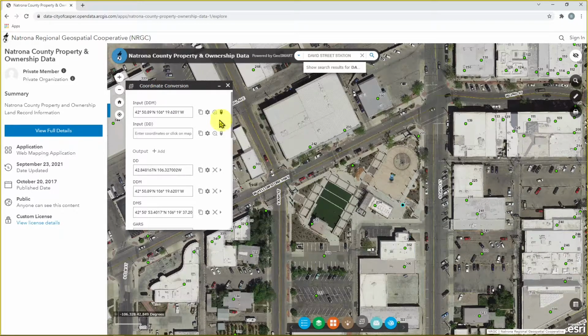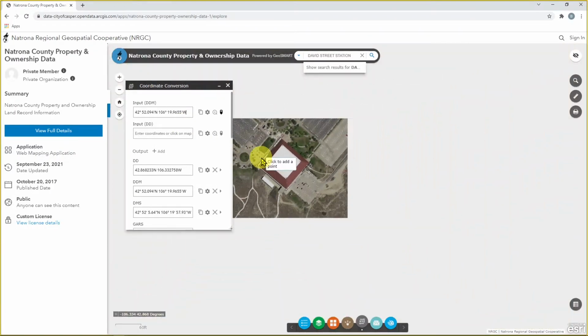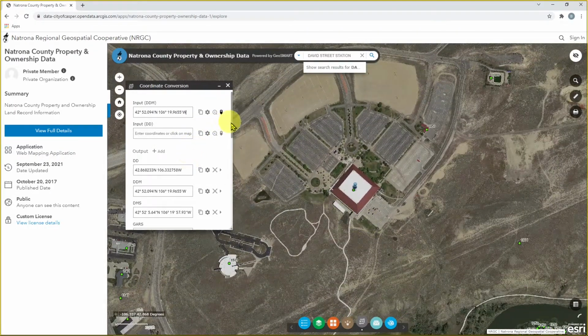Click Apply to set the format. Next, I'll paste my string into the text box and hit Enter. The map updates to my new location and provides coordinate conversions in the text boxes below.